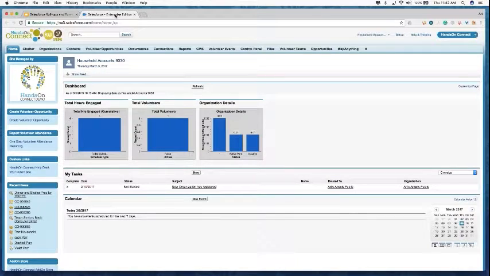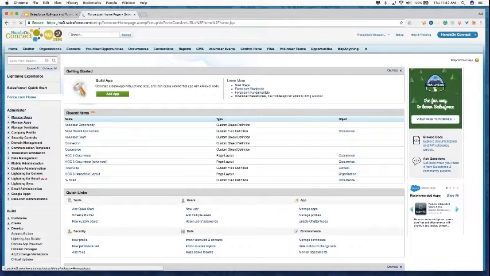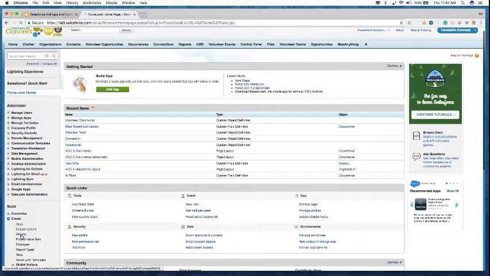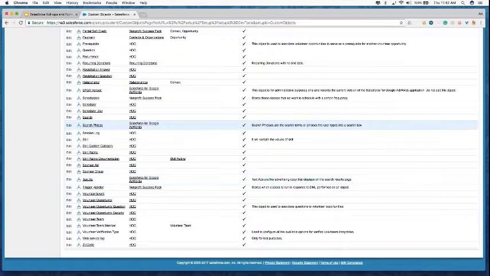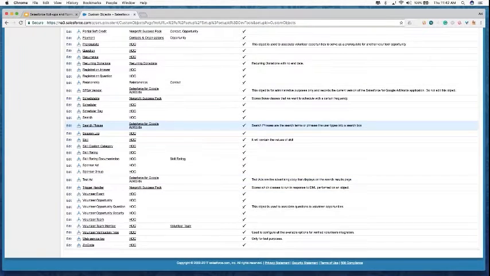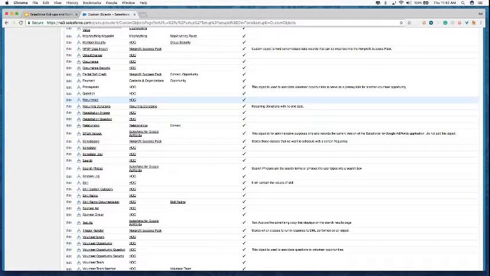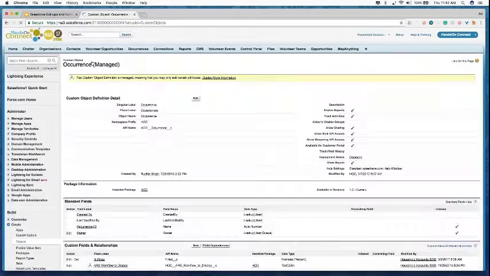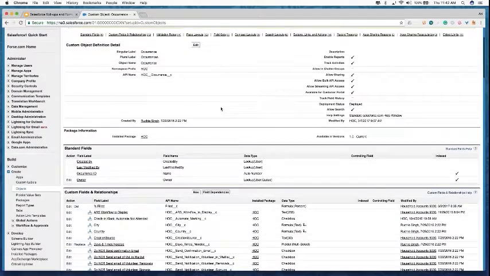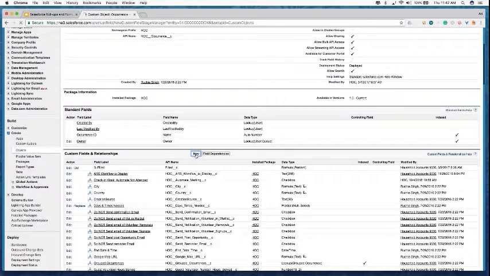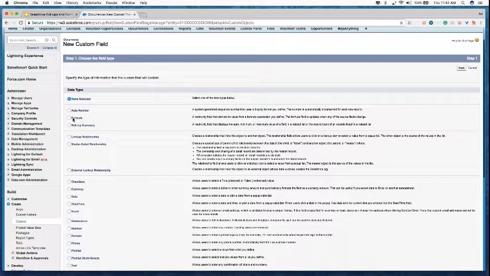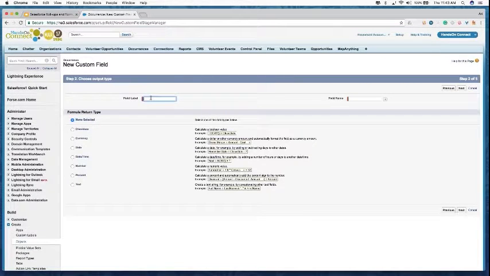So I'm going to log into my Salesforce environment, and I'm going to go to Setup. From Setup, I'm going to go to Create Objects. And within the Objects field, I'm going to go to the Occurrence Record. I'm then going to click New, and I'm going to choose Formula Field. I'm going to provide the label.